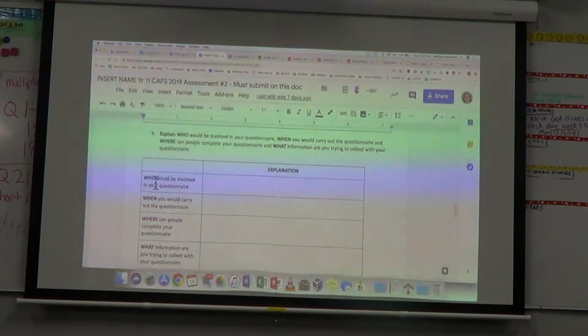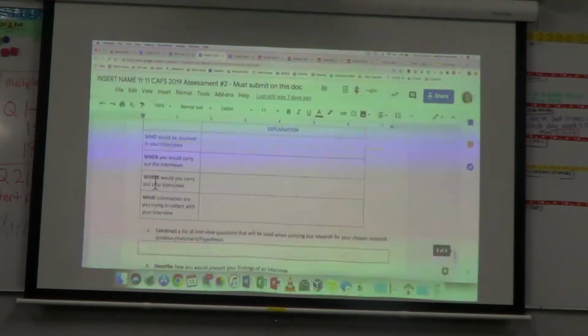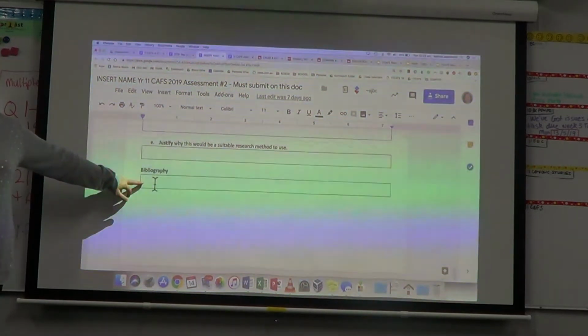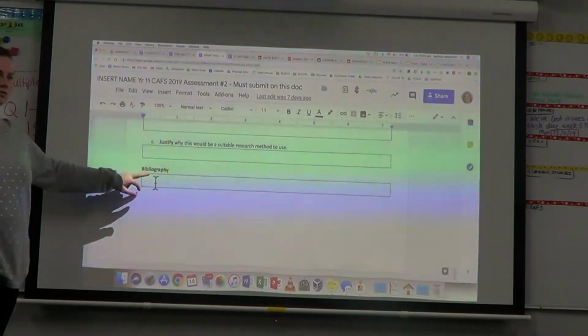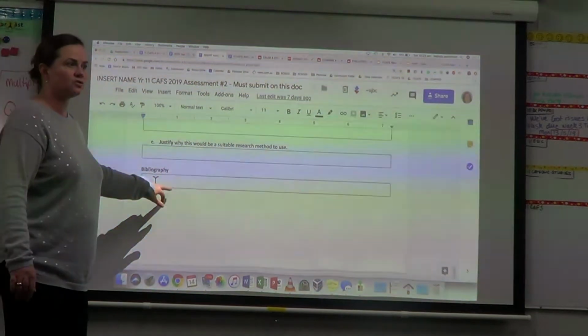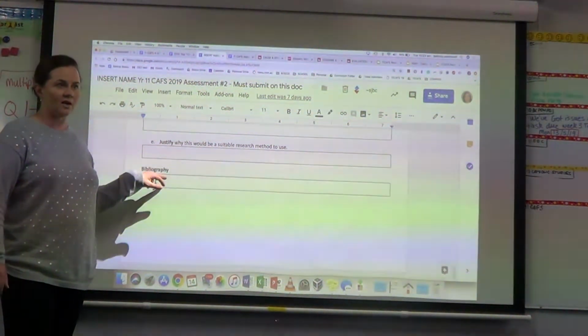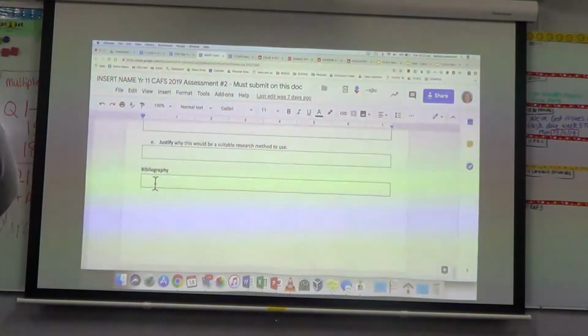So again, you've got the research methods. Remember, we're not carrying them out. And down the bottom, you've got your opportunity to put your bibliography. Remember to refer to your school diary on how to write your bibliography correctly. It's in your school diary how to reference the sources that you've used.